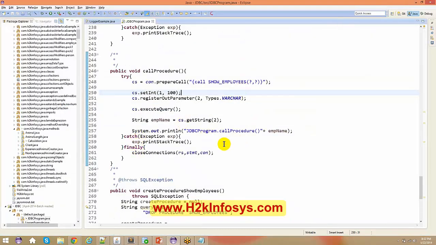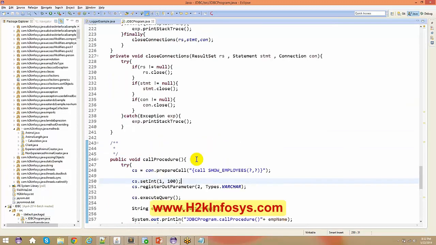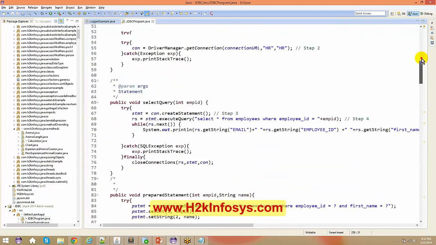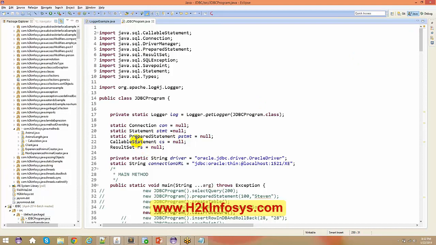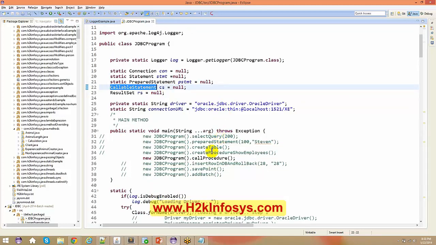Now how to invoke your procedure? In order to work with the procedure, you need a callable statement. We spoke about statement, we spoke about prepared statement. Now we are going to talk about your callable statement. With the help of my callable statement, I will be able to invoke a particular procedure. Okay, so let us do that now.